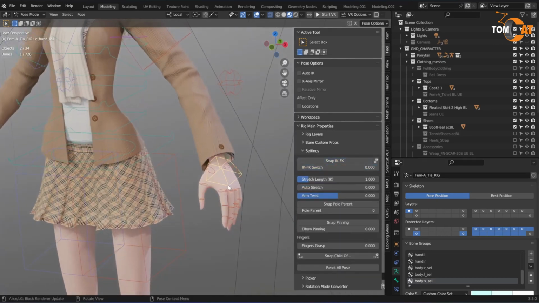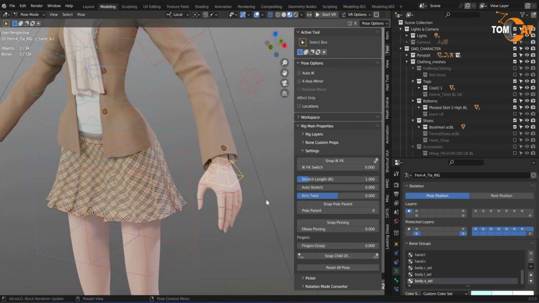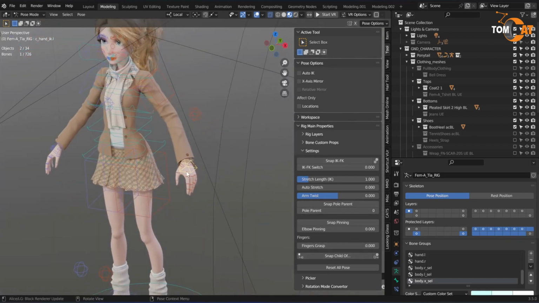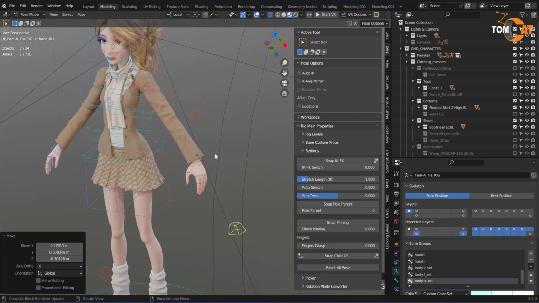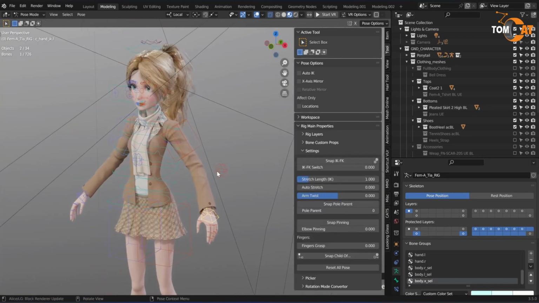There's also a finger grasp. So if you grab the hand and roll that, it changes the grip. There is a stretch length. So if you grab the hand bone and hit G to move it, the arm does not stretch. If you wanted to have a cartoony kind of character, you can change this to set how far the arm would stretch. So it could go longer or it could go shorter. And there are other features too, so definitely play around with that.